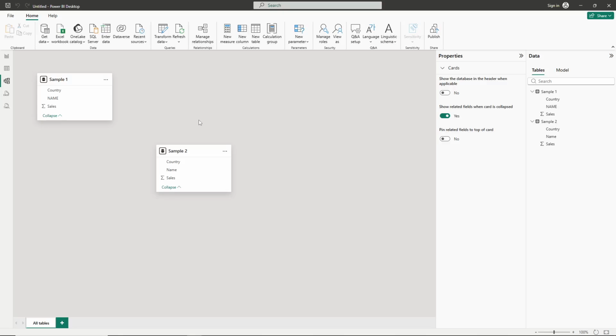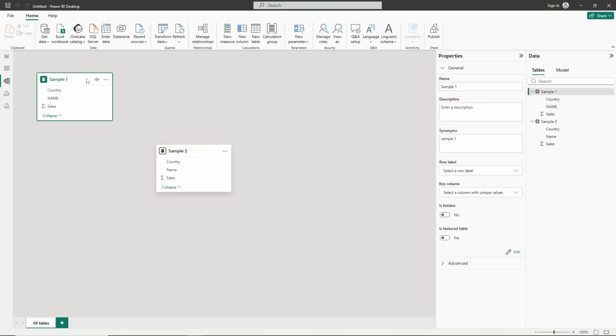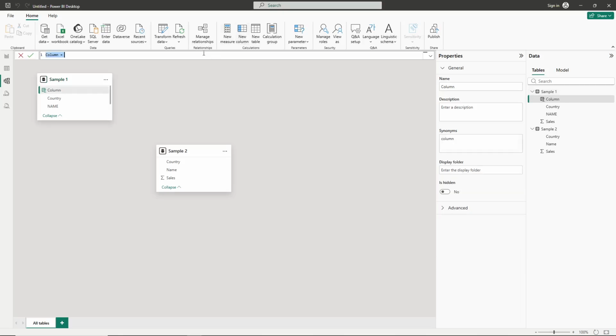connects. Now let's say you're working with a table called Sample 1. Click on this table to select it, then navigate to the top toolbar where you'll find the New Column button. Click on it to create a custom column that will serve as our joining key. This step is crucial because it allows us to combine multiple fields into a single identifier.